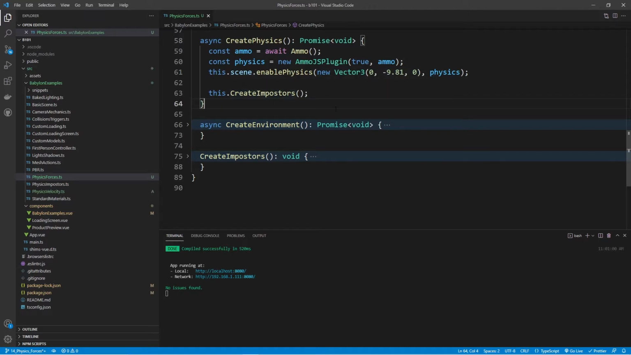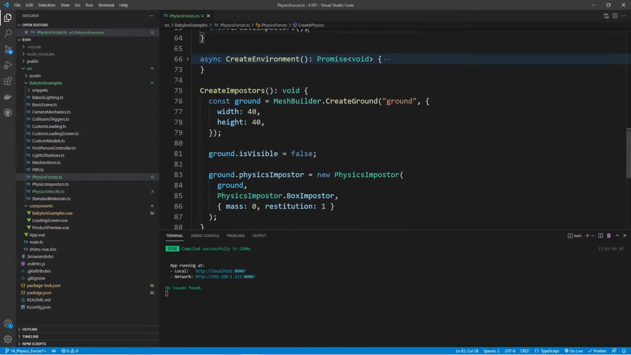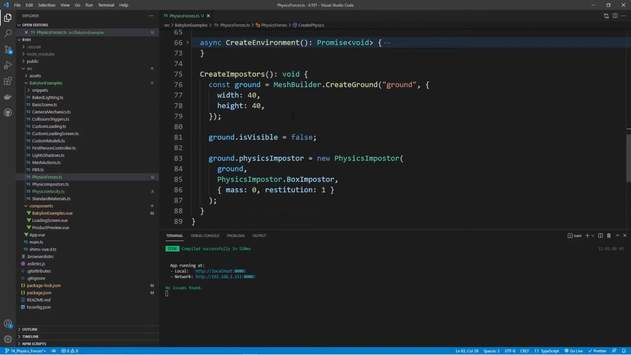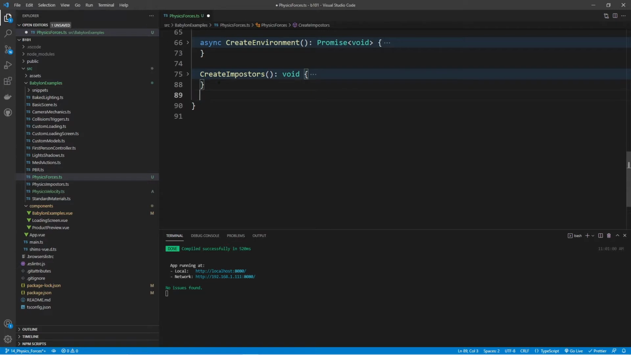Now, just to ensure that we don't have any issues with timing in regards to creating our physics or enabling our physics, I'm going to be calling all the physics methods in the createPhysics. Now, this is already being called in the constructor, so we'll be able to call these all at once. Okay, so in the createImpulsors, again, we have the ground that has a physics imposter, and that is set to isVisible false. So that is the only physics element that we're starting off with. What we're going to be going over in this video is how to utilize impulses. We're going to be going over how to use ApplyImpulse and ApplyForce.